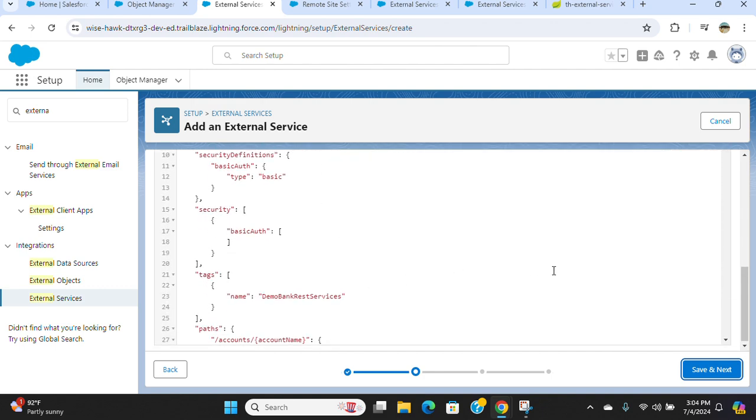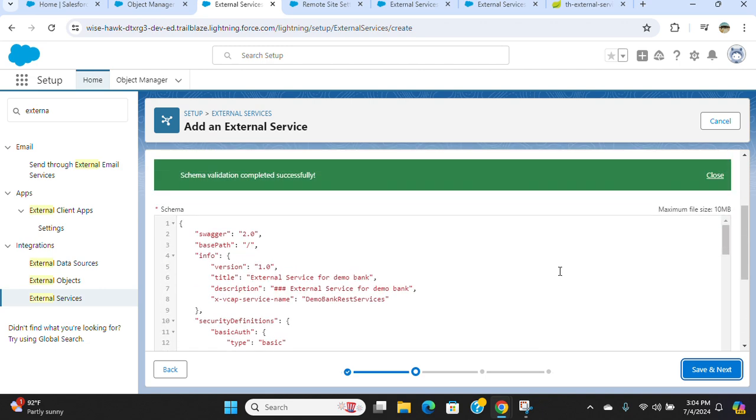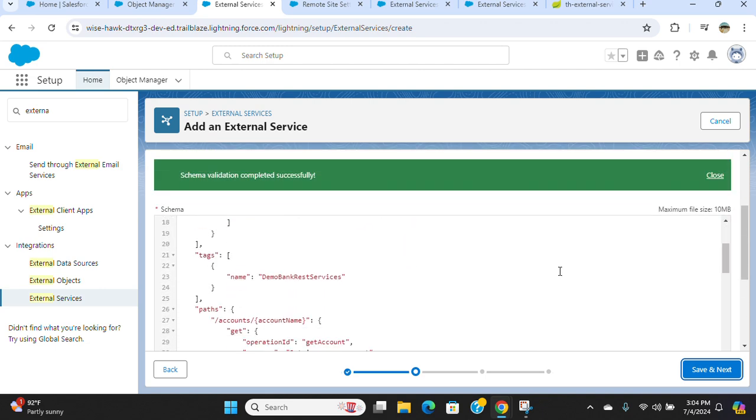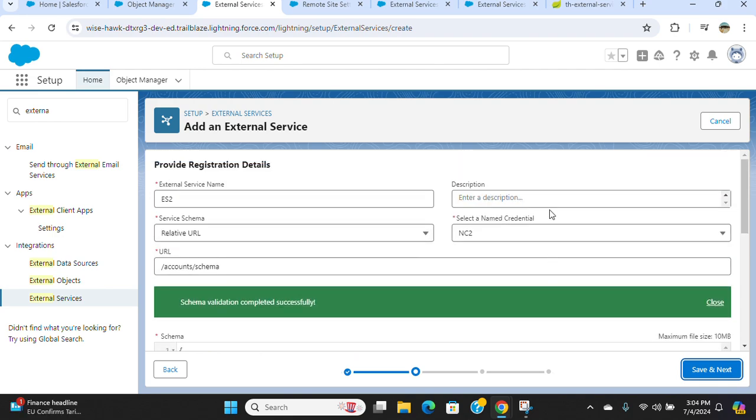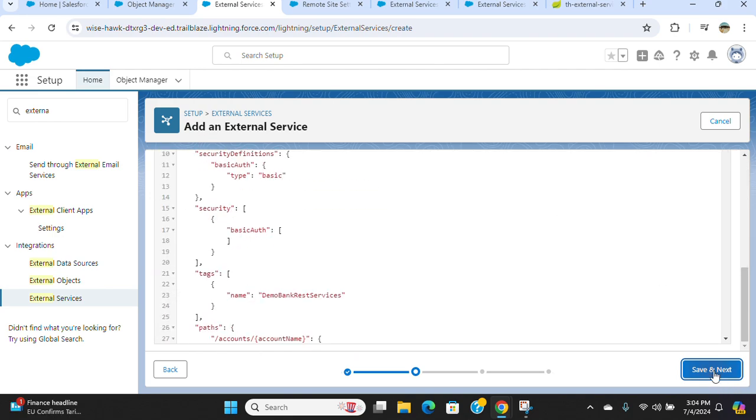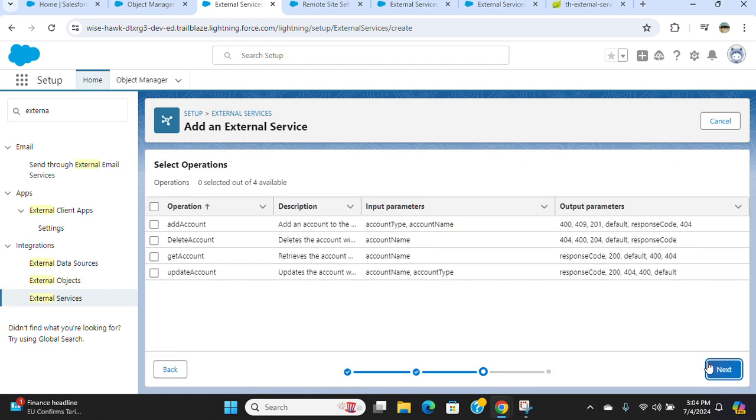These are the JSON definitions. Click next. These are the available methods: add account, delete account, get account, update account. I select all. I need all of them.